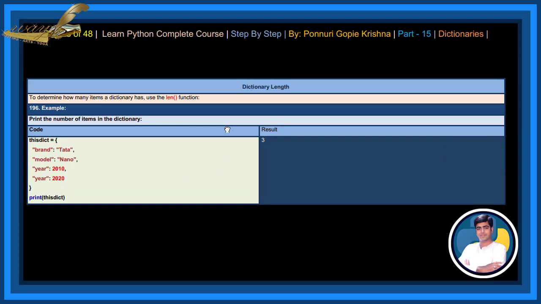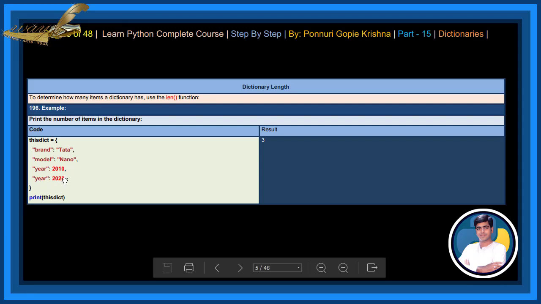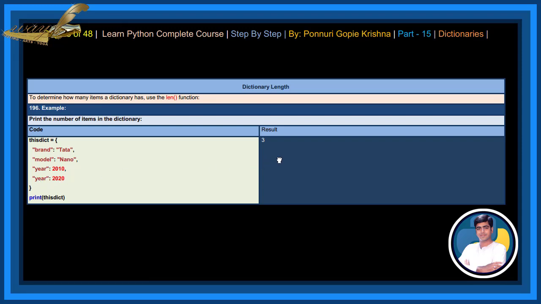Dictionary length. To determine how many items a dictionary has, use the len function. Print the number of items in the dictionary. See, there are 4 entries, but since duplicates are not allowed, it is only showing 3 as the result.